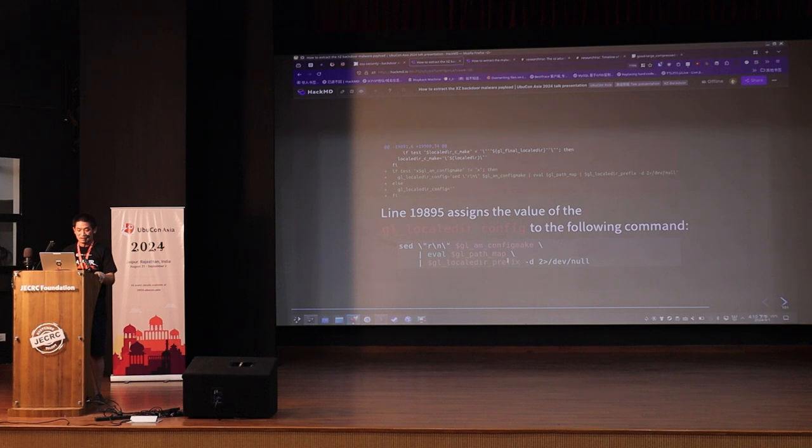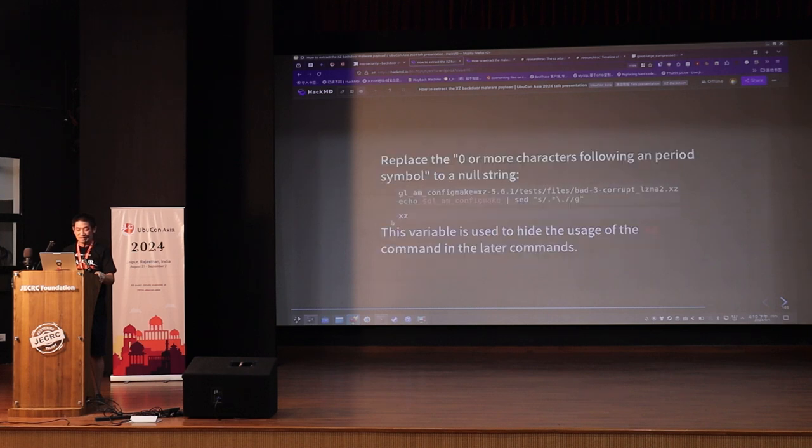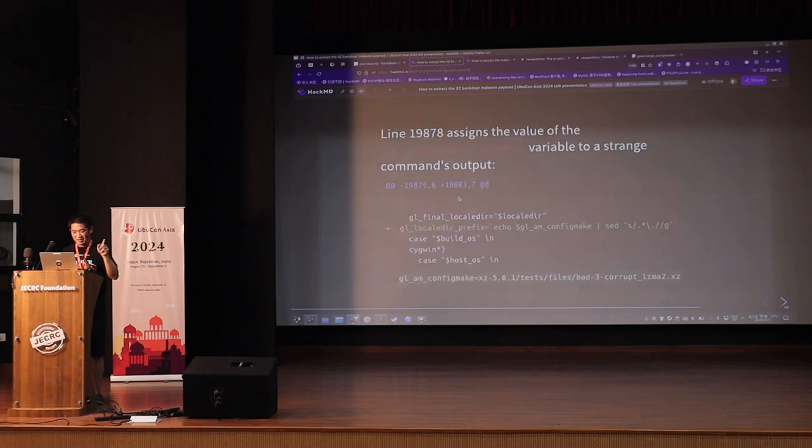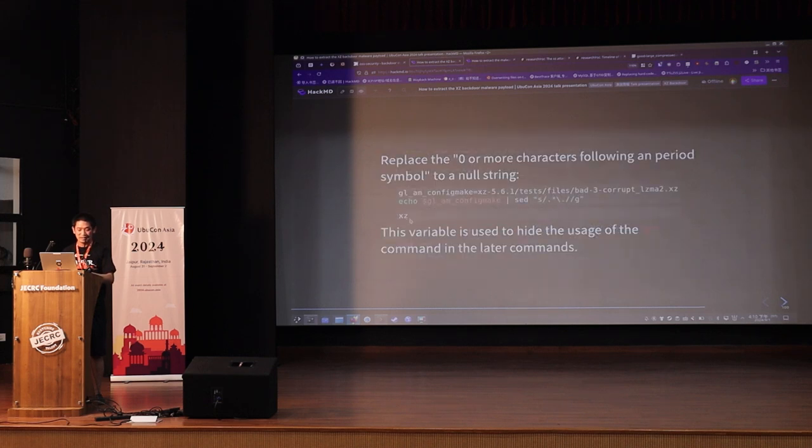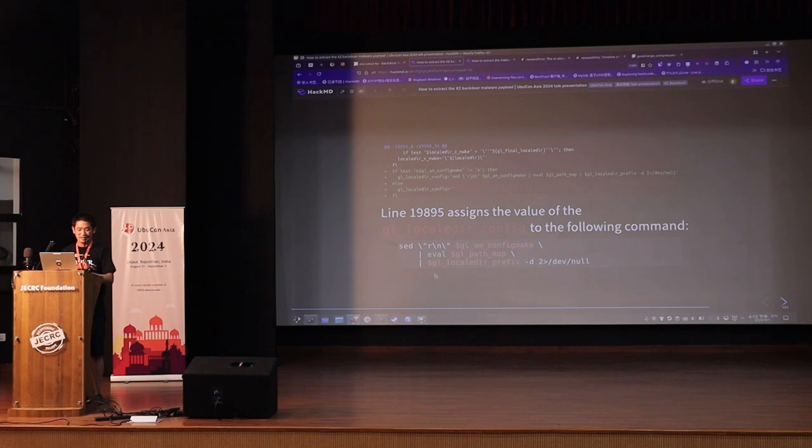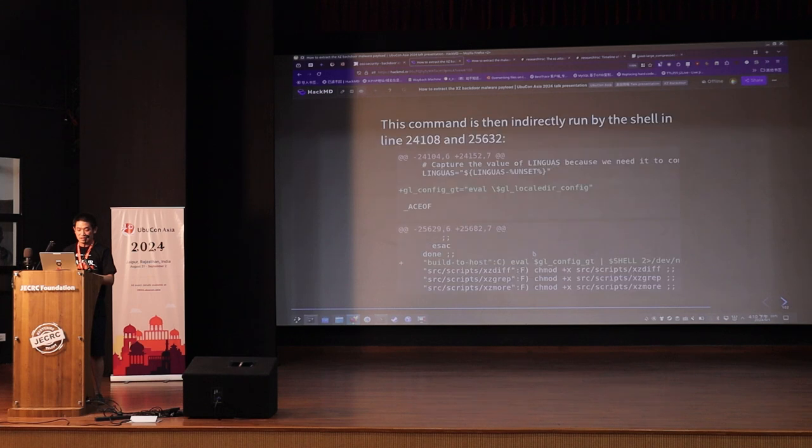And if you previously ran the GL config, the GL local DR preface command is actually XZ and is actually replaced at this place. So it's actually the XZ -d command. Okay. And this command is indirectly run in the following lines. It is actually passed to the current shell, so it is actually run by the shell.